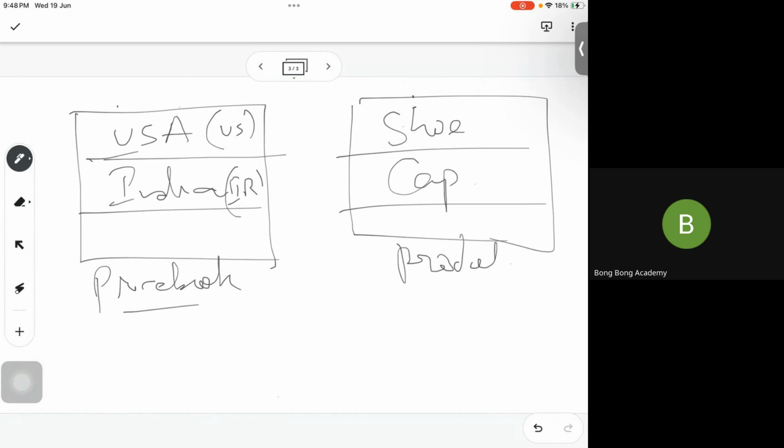Shreya, question to you mainly. One to many, see from which side? USA can sell both the things, shoes and caps. And similarly, India can also sell shoes and caps. So one is related to multiple objects, one is related to multiple objects. So one to many from this side, definitely.